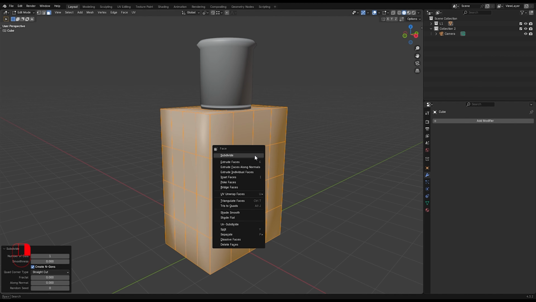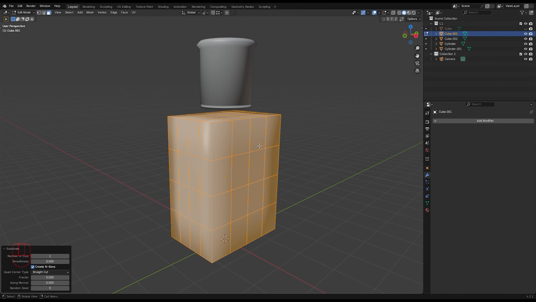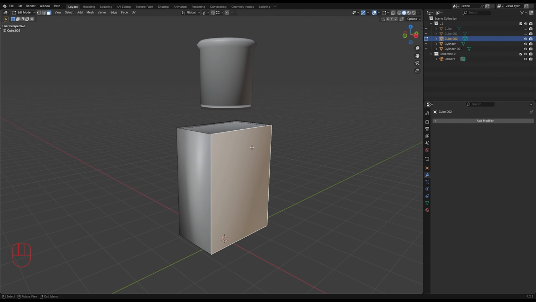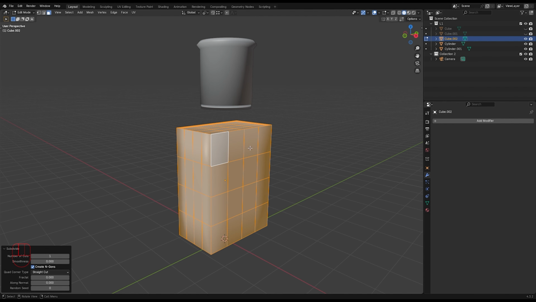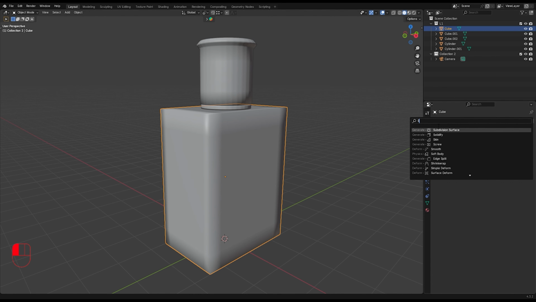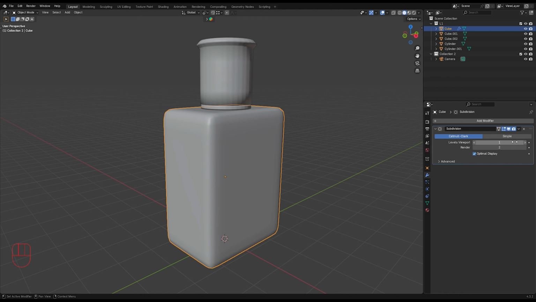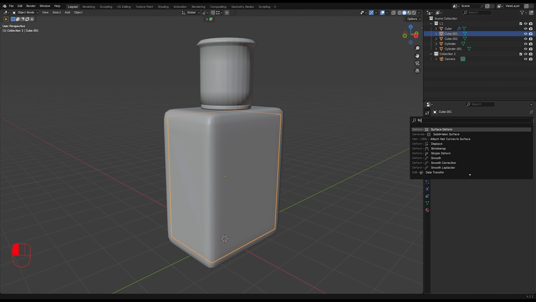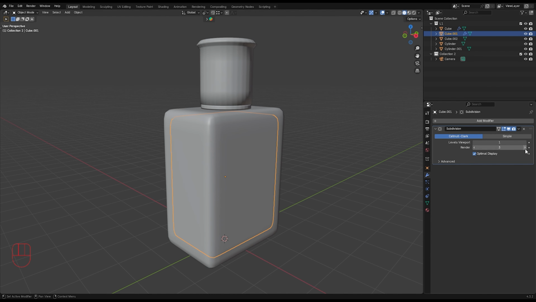Now we will make the edges of the objects look realistic during rendering. Go to Modeling, right click and choose Subdivide. Repeat this several times for each object. Then go to Modifiers, click Add Modifier, choose Subdivision, and increase the value under render. Repeat this for each object.